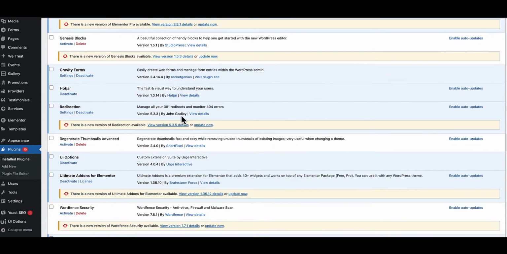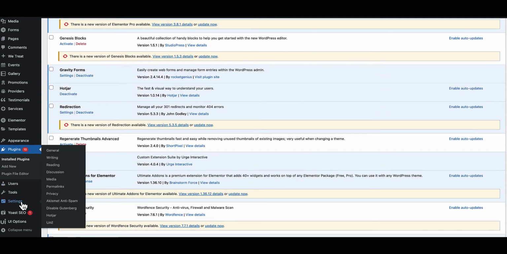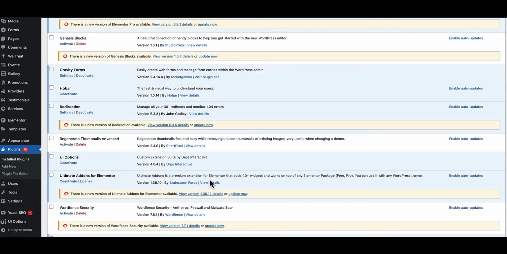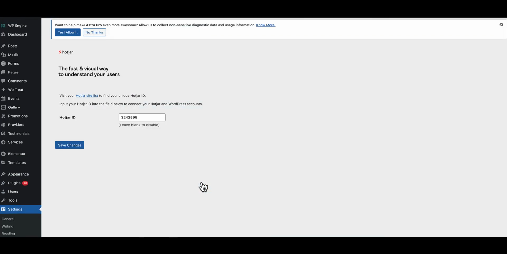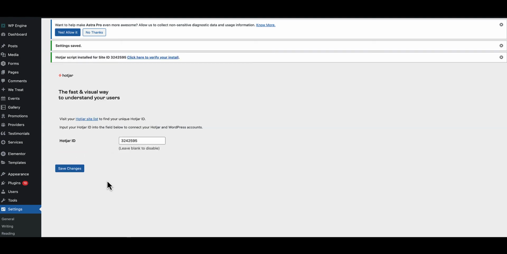So you're going to go down here. Actually, you're going to go to settings. That's where this is going to live. And hit HotJar. And then the ID that HotJar gives you as you're going through the steps and adding your website, that ID, you're going to add that here. I had already added it previously. But you're going to input that here and you're going to hit Save Changes.